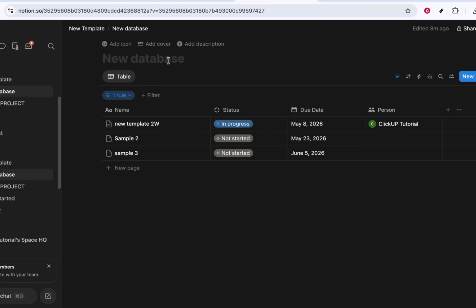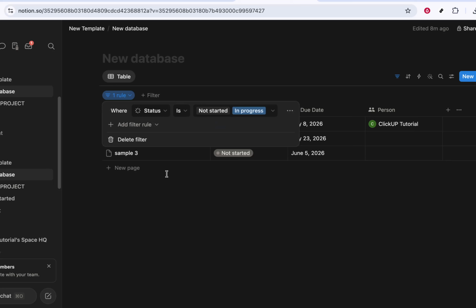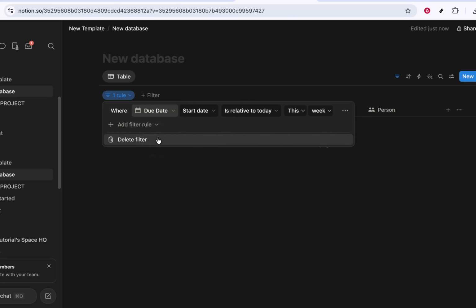When you open the filter menu, you may see a simple filter option, but to get more control, click on Add Advanced Filter. This opens up a more detailed filtering panel where you can build more specific rules. Advanced filters are helpful when you have a lot of data and want to combine different conditions instead of relying on just one.